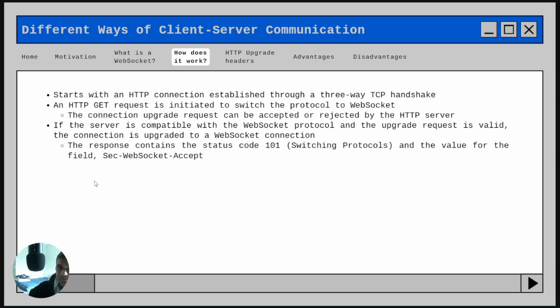So how does it work? So it starts with an HTTP connection established through a three-way TCP handshake, and an HTTP GET request is initiated to switch the protocol to WebSocket, right? The connection upgrade request can be accepted or rejected by the server, and if the server is compatible with the WebSocket protocol and the upgrade request is valid, the connection is upgraded to a WebSocket connection, right?